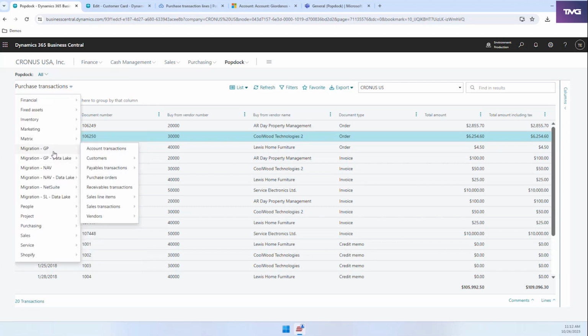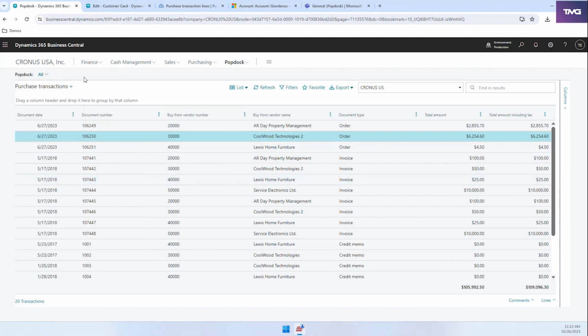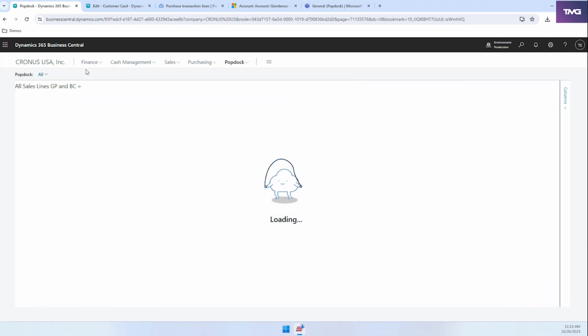As I mentioned before, we have a couple of custom groups that we've put into this main extension where we've migrated data from historical ERPs into a data lake and are now presenting it inside of Business Central. But I'm going to show you an example of a list that we built inside of Popdock. So this is what we call a merge list in Popdock, and it's pretty powerful for those that are trying to find a solution for their historical data.